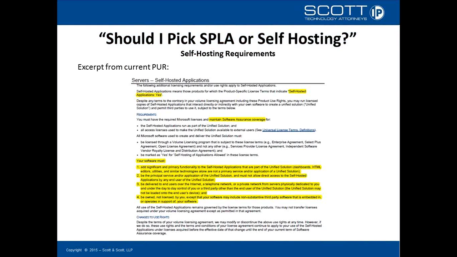So self-hosting requirements, again, the self-hosting option is more expensive, but it offers some administrative benefits that might be valuable to you. So the next question is, how do I use it? As Rob mentioned, it's not available for all products, and it's not available for all use cases.